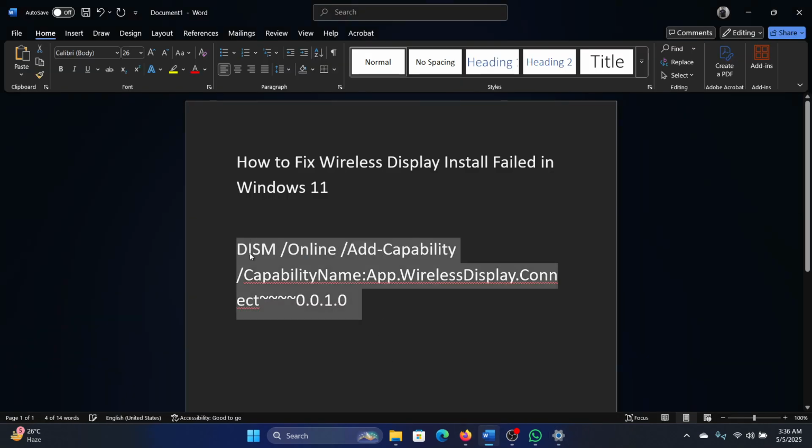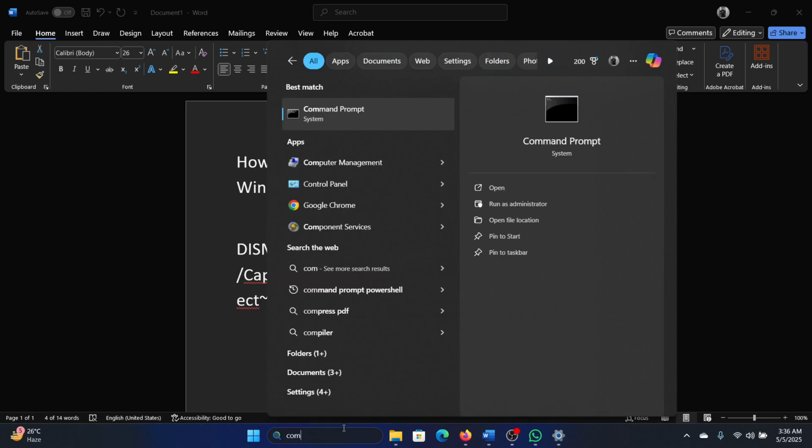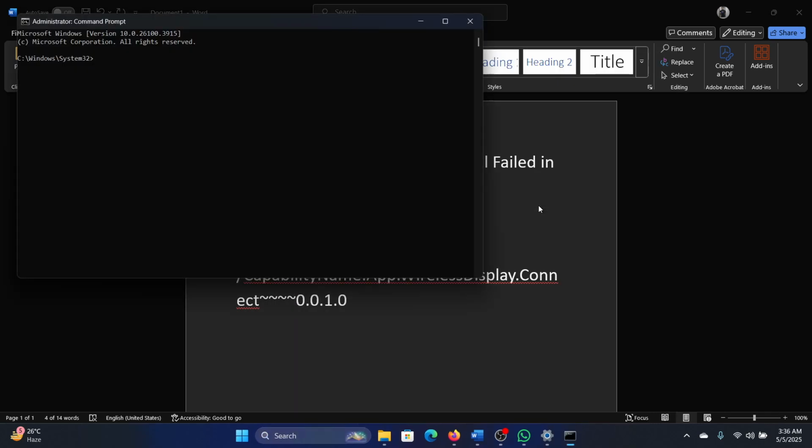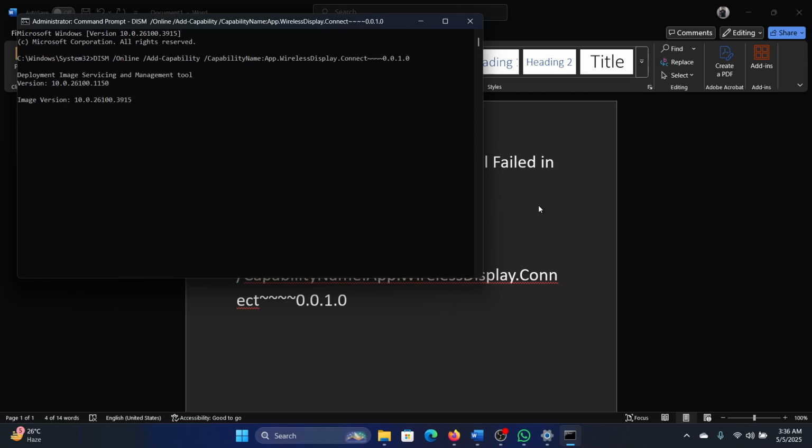So the other one is the command prompt method. Simply copy this command, search for command prompt in the Windows search bar, click on run as administrator, paste it here and hit enter.